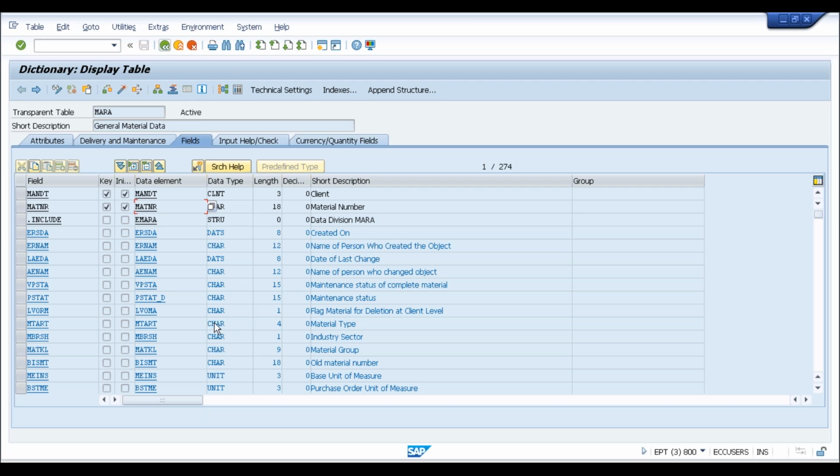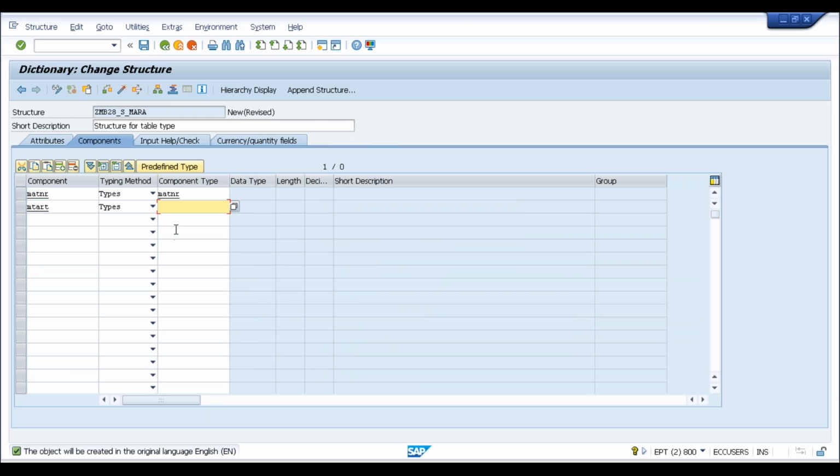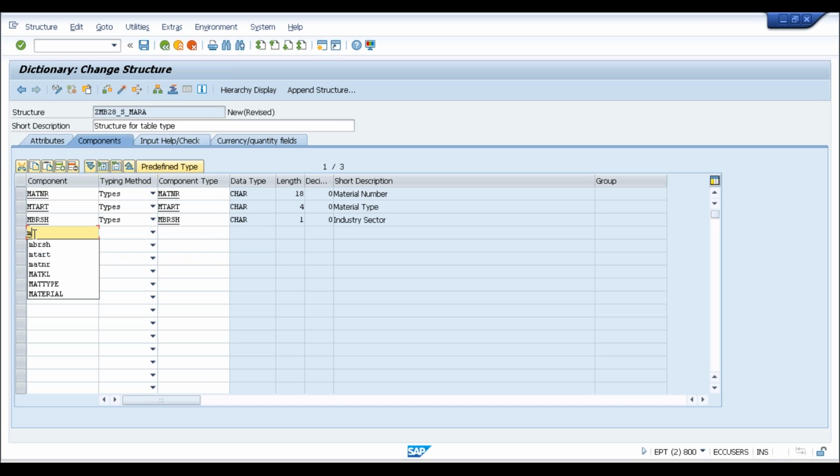Okay, fine. So for material number, MATNR is there, and similarly for MTART here. For MBRSH, MBRSH is there, and the description can be seen from here. Fine. Go to the Alt tab, and here you can give MTART, press enter, and another field also, MBRSH, types, MBRSH, and MATKL, and another MATKL. Press enter, and you can see I have saved it.